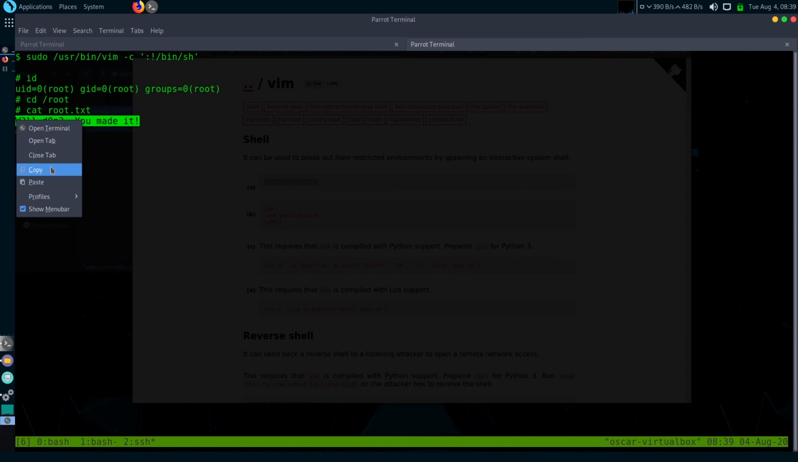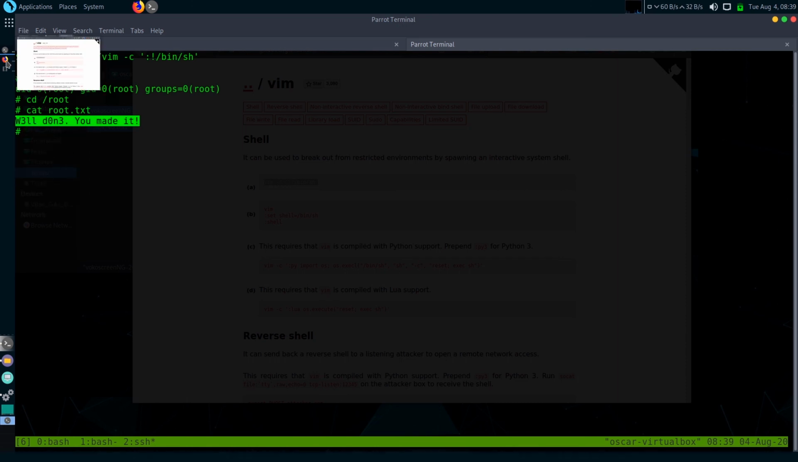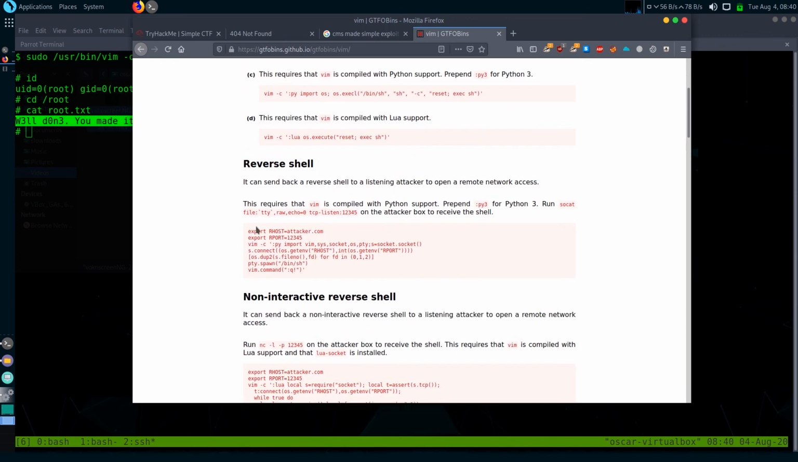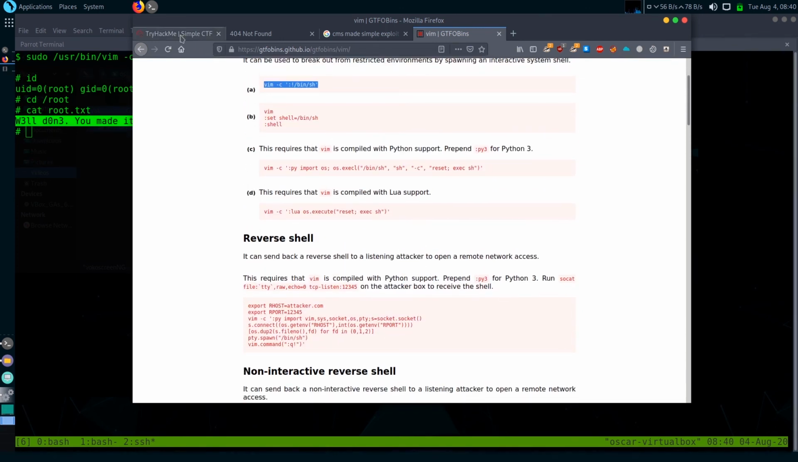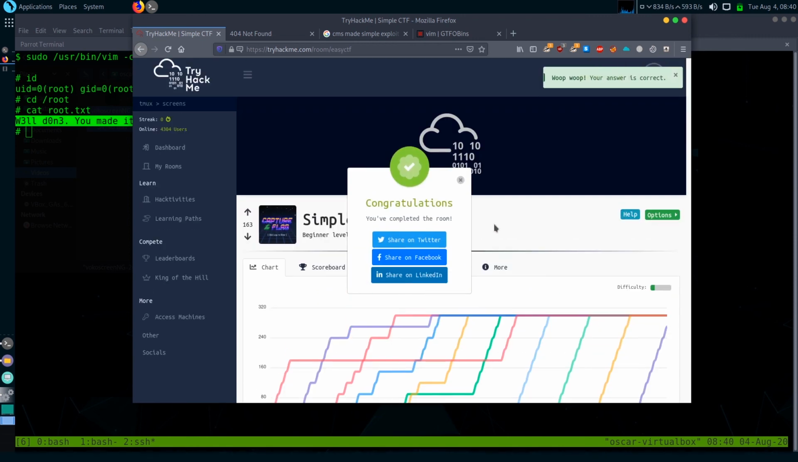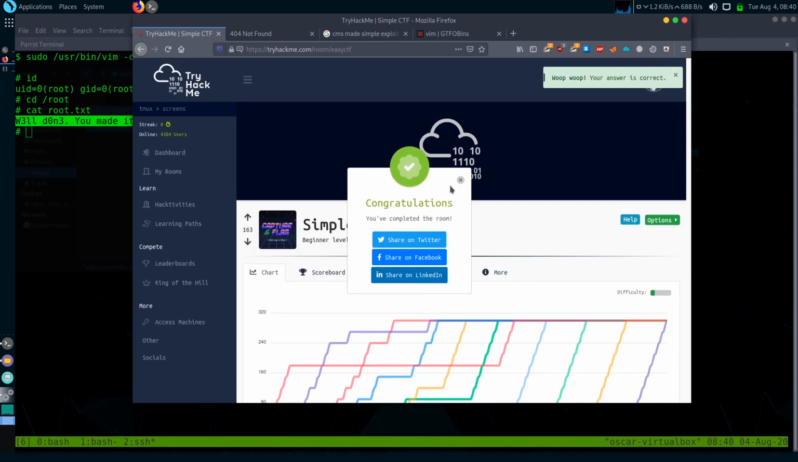The main thing we need to understand in this escalation is that we can use vim to execute commands also. So we executed the command /bin/sh, and we got our root privilege. So you can just check how it works. Okay, the answer was correct. So we completed this box also.